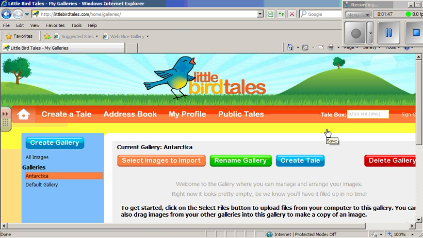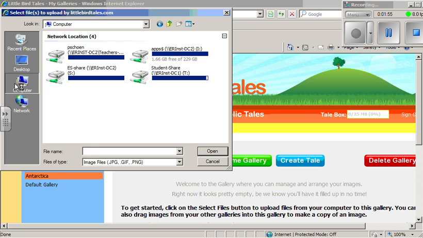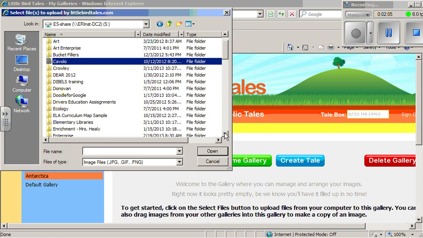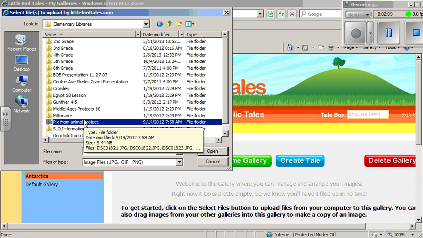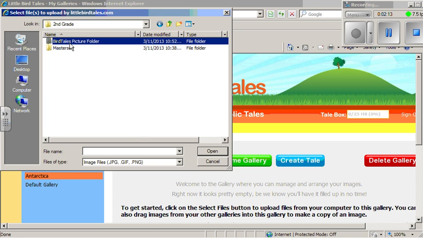Now, to select images to import, you're going to click Select Images to Import. You're going to click on Computer on the left-hand side here, and then click here. See, it says ES Share. Click on ES Share. Then scroll down a little until you see Elementary Libraries. Click Second Grade and Birdtales Picture Folder.